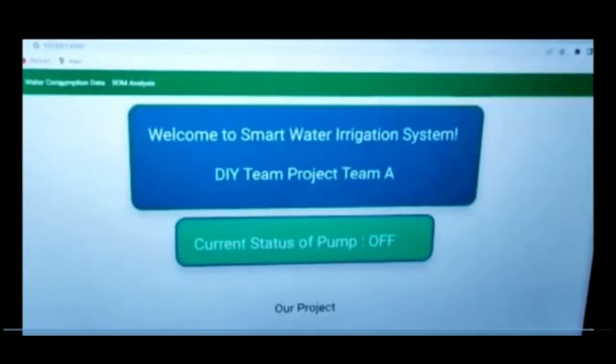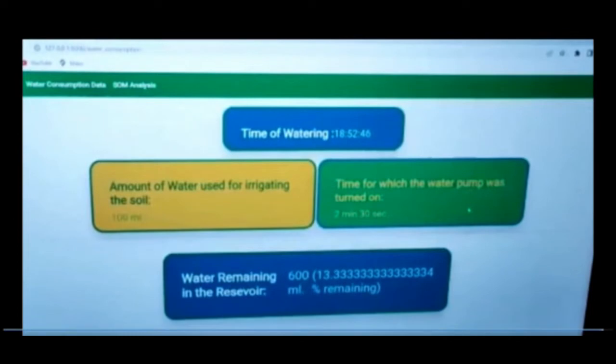Then in the web page, we can see that the current status of the pump is off, and in the water consumption data, we can see the time of watering, the amount of water used for irrigating the soil, the time for which the water pump was turned on, and also the water remaining in the reservoir.